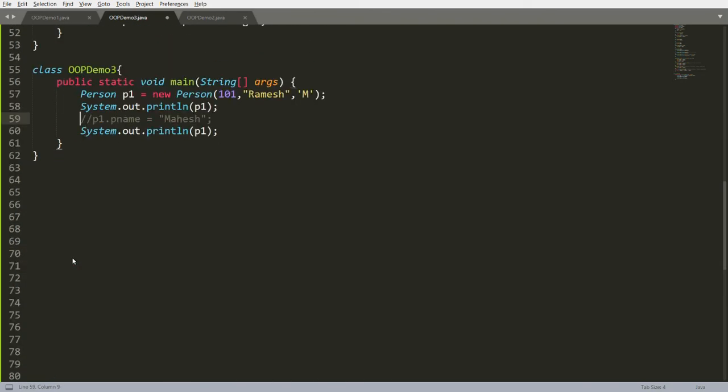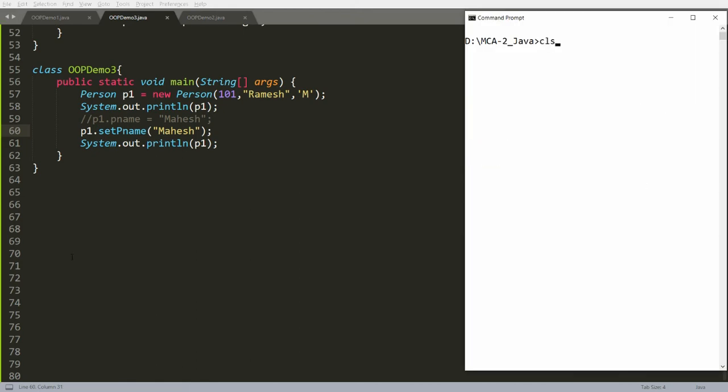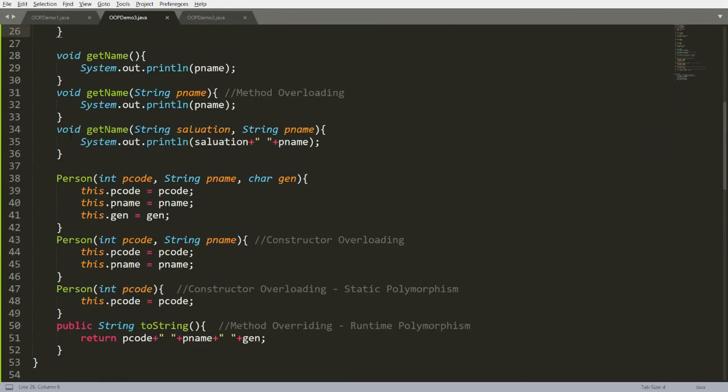So a person cannot change the name directly, but the person can call the function, and that is setPersonName, and you can write Mahesh over here. If you save this and compile this particular code, then you will not get an error and you will get the result, that is 101 Mahesh. In short, we can say that I'm not allowing the user to change the value directly. If they want to change it, then they can use my function. And inside the function, I have written the implementation.